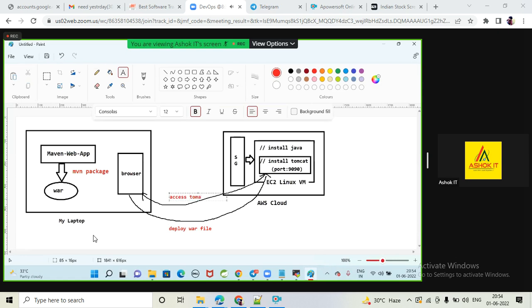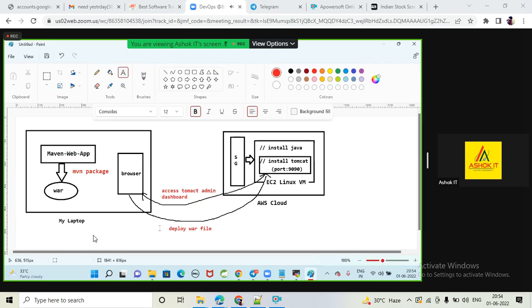Access Tomcat admin dashboard. That is the first step I have done. I have accessed the Tomcat admin dashboard. Then from that admin dashboard, deploy the WAR file to the Tomcat. Are you guys able to understand what we are doing here?